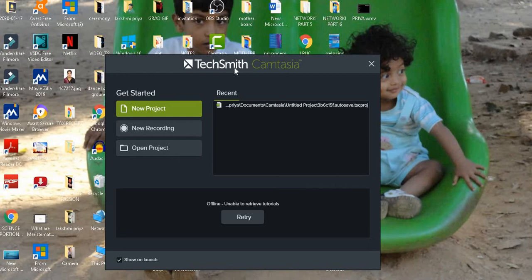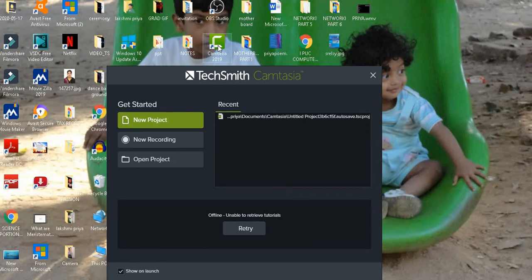Before that, this software has to be downloaded. It is mainly used to create educational videos and for presentation purposes. Here I have already downloaded this software, that is Camtasia 2019. Once you click on this, a dialog box will be opened, and here the get started option is there. Here you have three options, that is new project, new recording or open project.